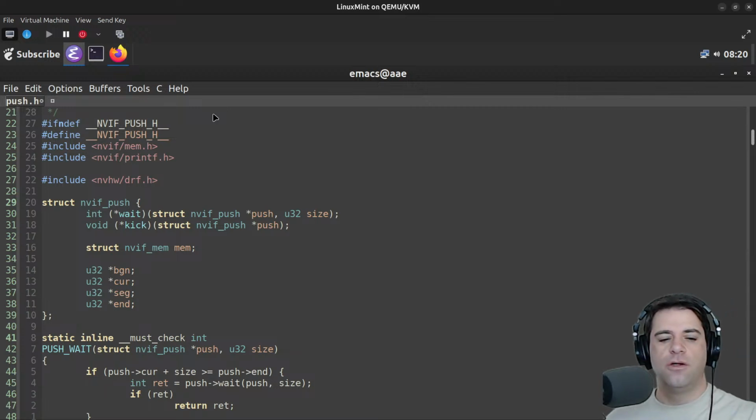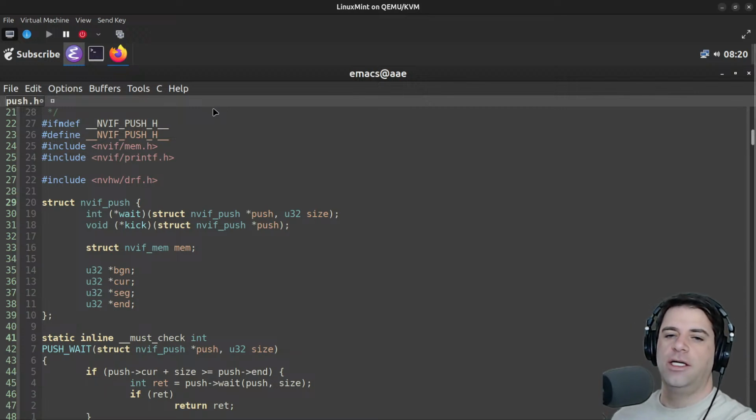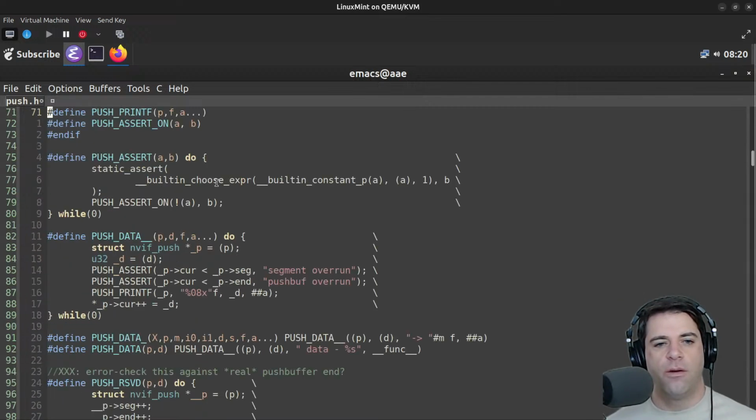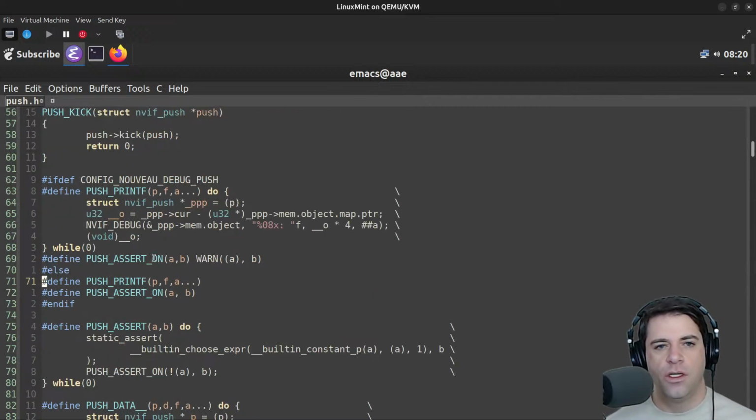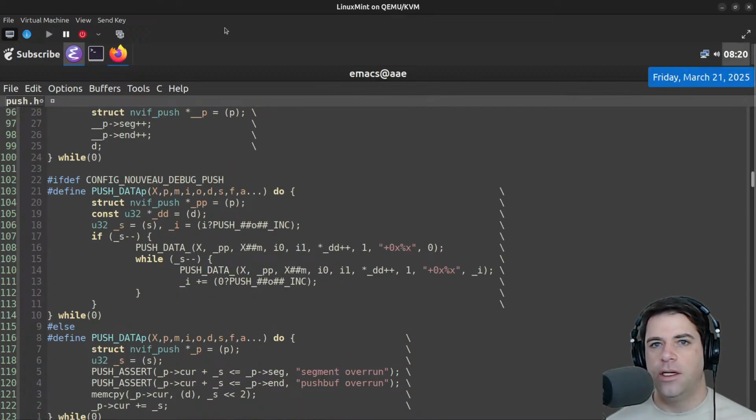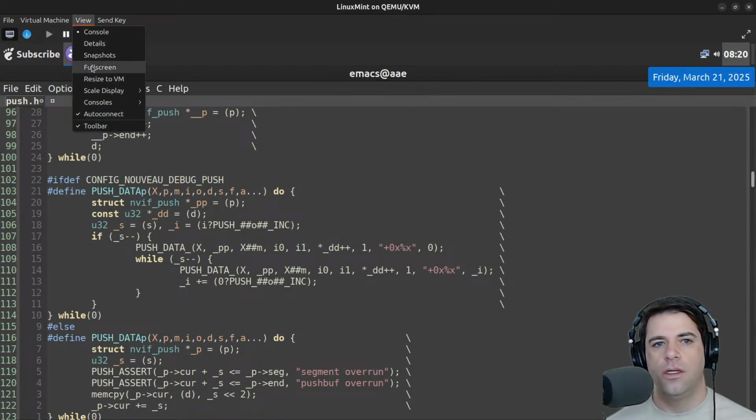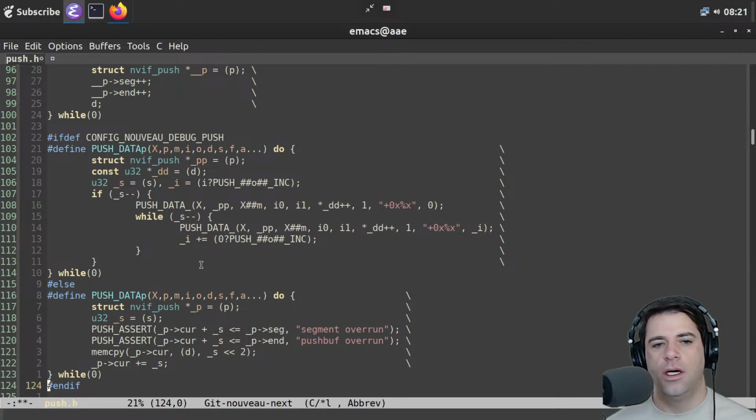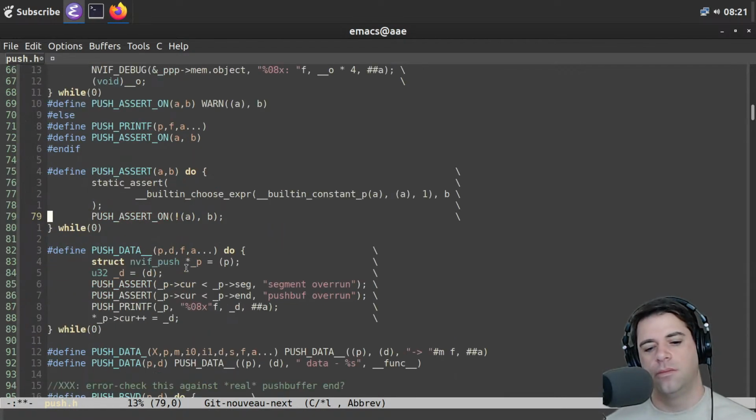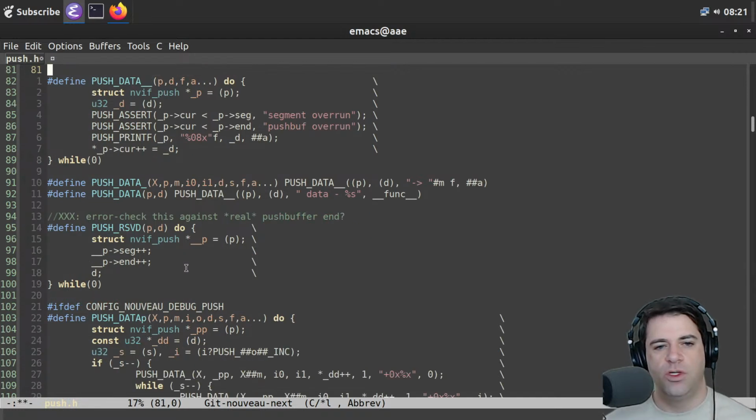Yesterday was a bit of a false start because I didn't realize that the Nouveau repository is actually a clone of the Linux repository. So it took me a moment to figure out where the Nouveau specific code was. But we found some of it, and this file that I'm looking at has some push routines that are used in seemingly lots of places.